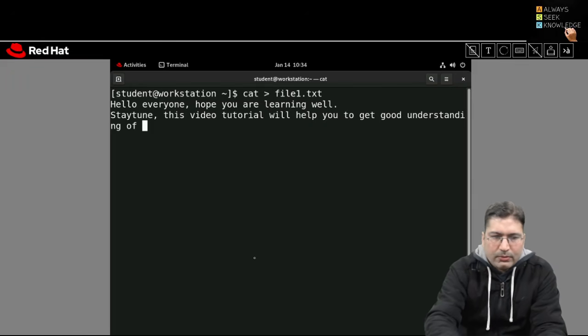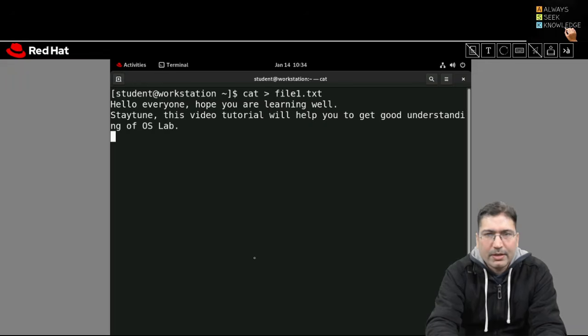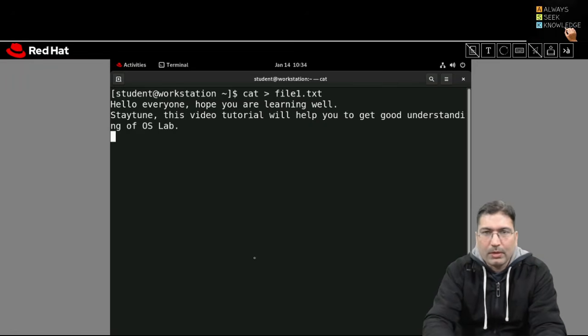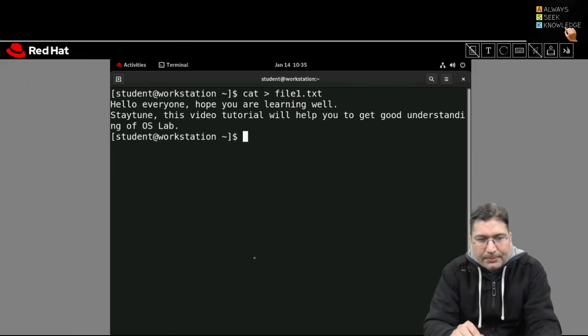better understanding of OS, or you can say OS lab. Okay, so whatever content I am going to prepare will help you get a better understanding of operating system lab. Now I want to save. Whatever I wanted to type, I have typed. Now I want to save it, so I need to press Ctrl+D. Control plus D. So I'm pressing Control plus D.